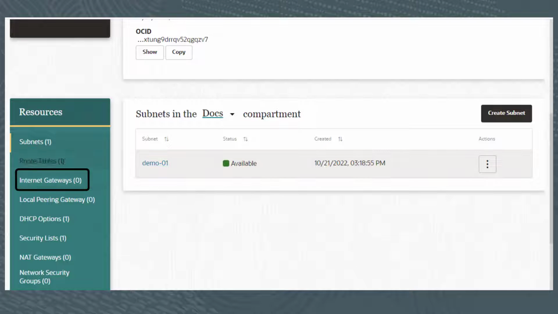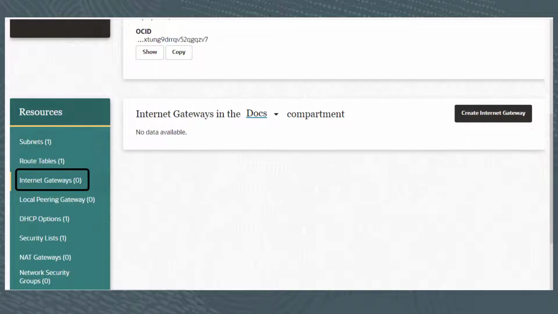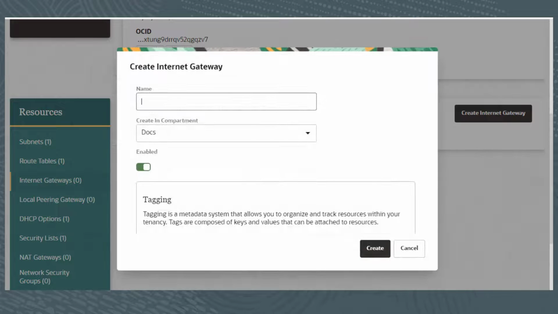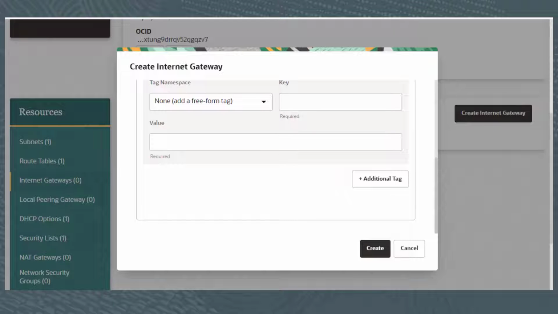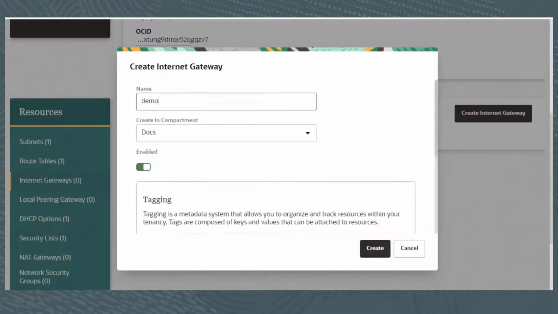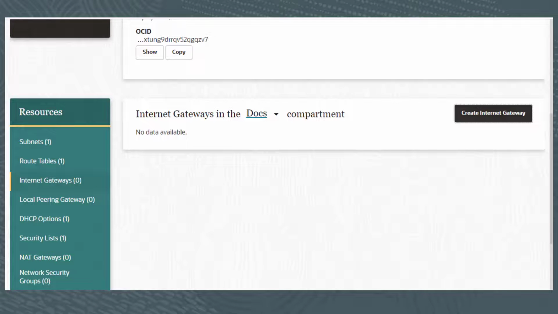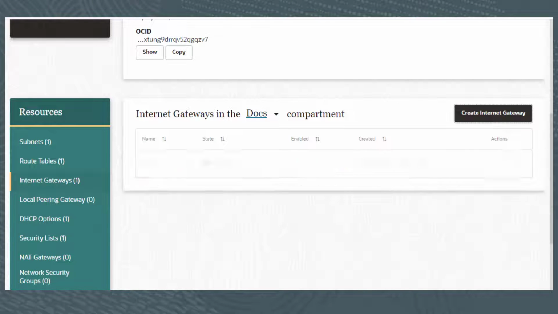But from the Web UI, I'll click Internet Gateway under the Resources section. Next, I'll click Create Internet Gateway. I'll provide a name of Demo. For purposes of access control, you must specify the compartment. I'll just put the gateway in the same compartment as the VCN. You also have the option of entering tagging information, but I'm not going to do so for this demonstration. I'll click Create, and now I see that my demo Internet Gateway is available.